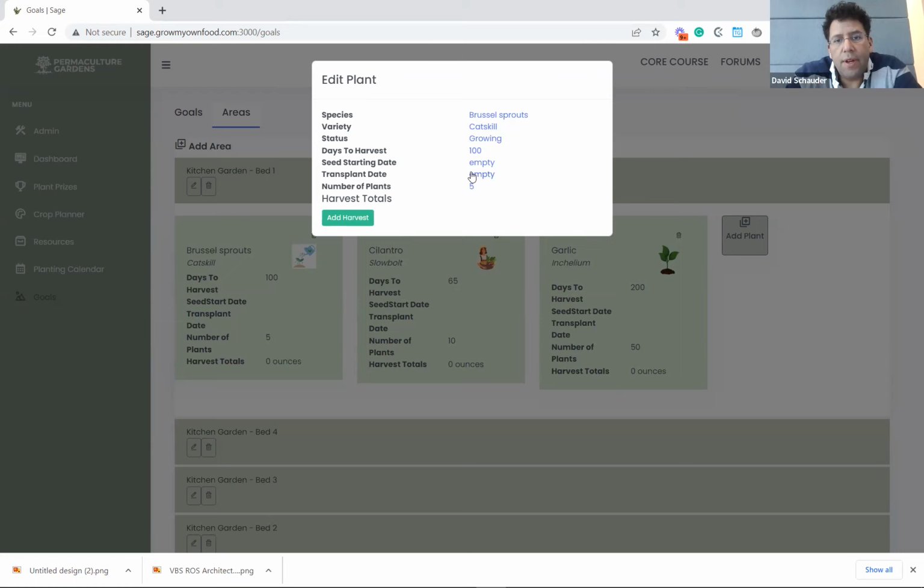The other thing, these are not populated, but my intent is to integrate that with a crop planner, so that you can run the crop planner, and then at the end, when it says, would you like to copy this to the planting calendar, there'll also be an option saying, do you want to copy this to the garden goals? So that you get all of that populated here. And you can add harvest.